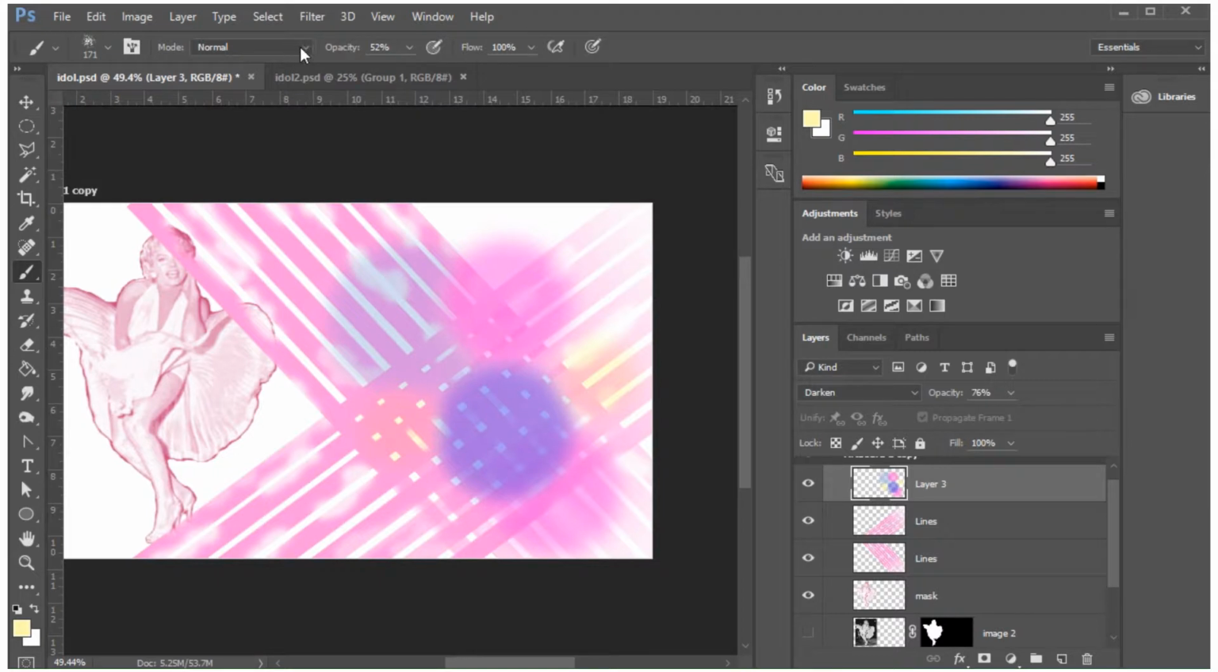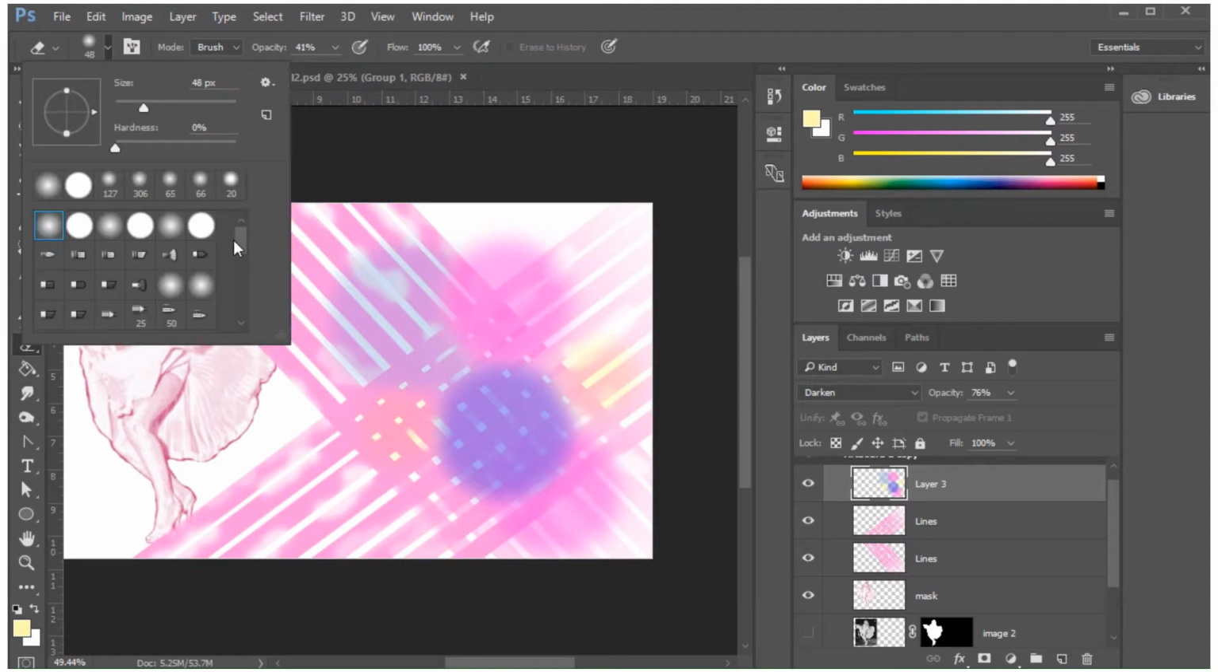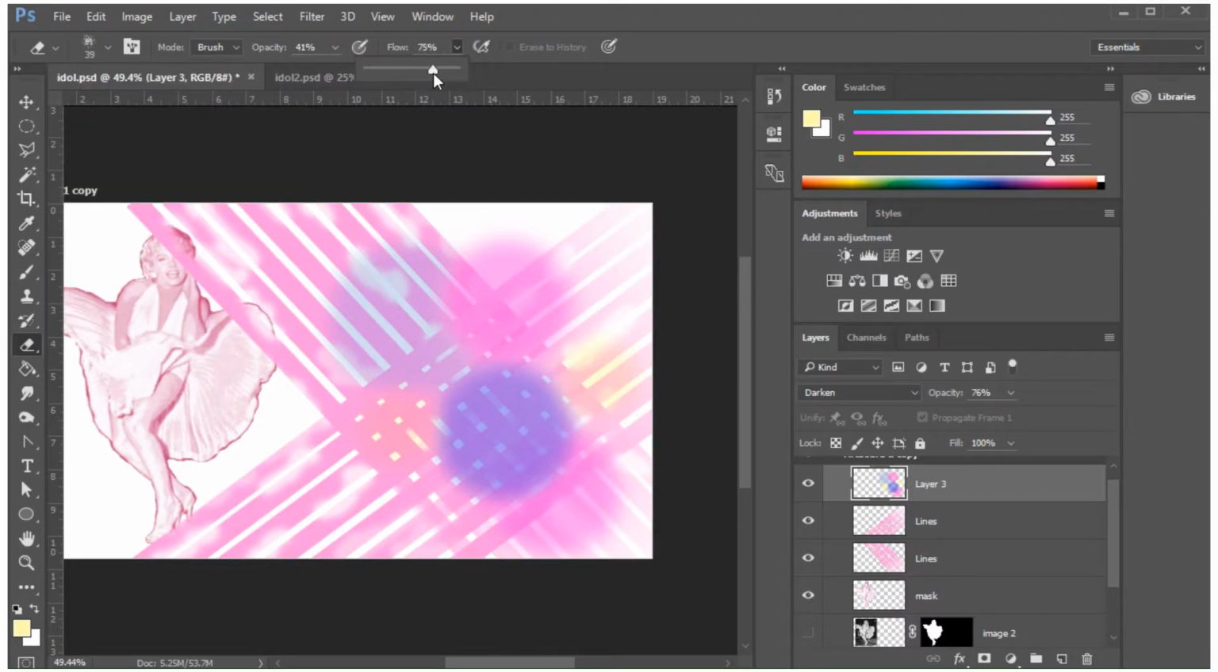I'm going to set this mode to normal. I don't want it too high. You can play around with these figures too, the opacity and the flow. And I want to go to my eraser. Make sure you're in the eraser. I got to do that again because I thought I was and I wasn't. So I'll go grab it again. I've got the opacity. I'm going to set this flow down a little bit. And I have my eraser chosen.